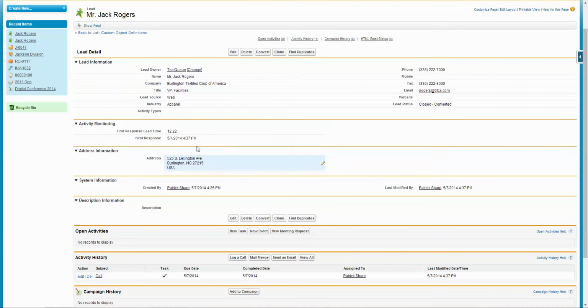So you can see what happened is it rolled up that the rep that was assigned to this lead, not Jack Rogers, Patrick Sharp, followed up at 4:37 p.m. today, here on the 7th of May, and it was 12 minutes after the time that the lead was created. So you already have a snapshot of when you first responded to that lead.